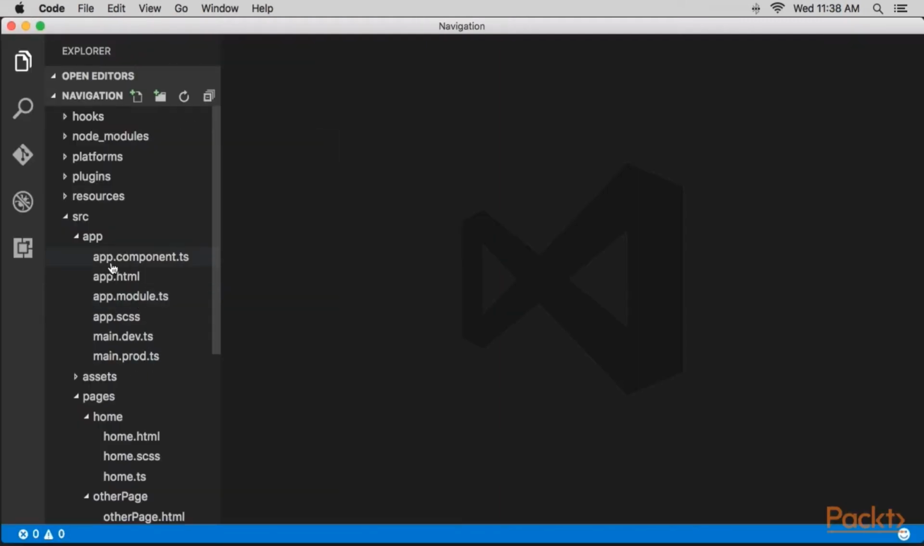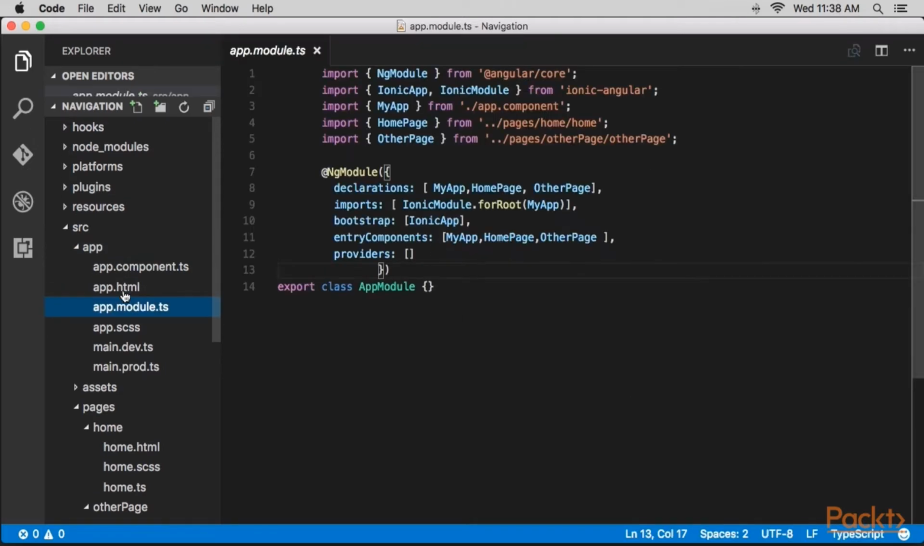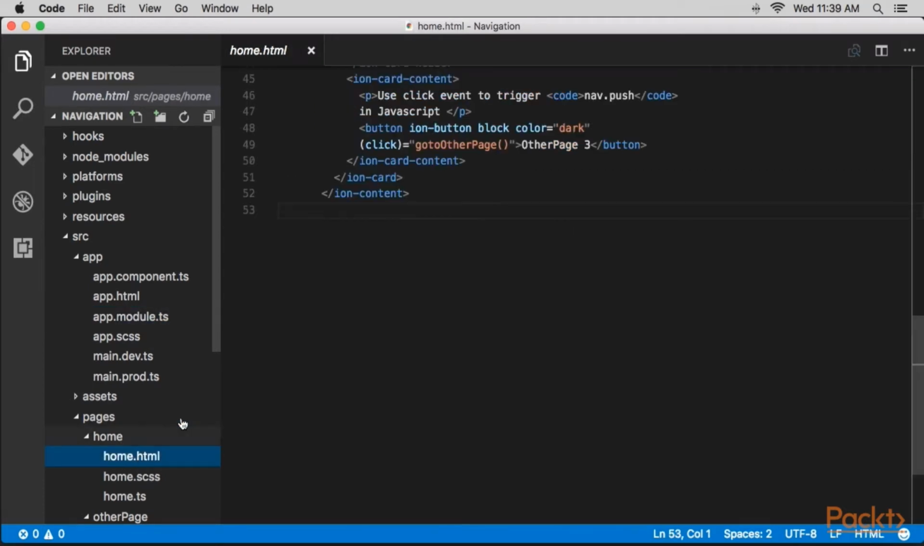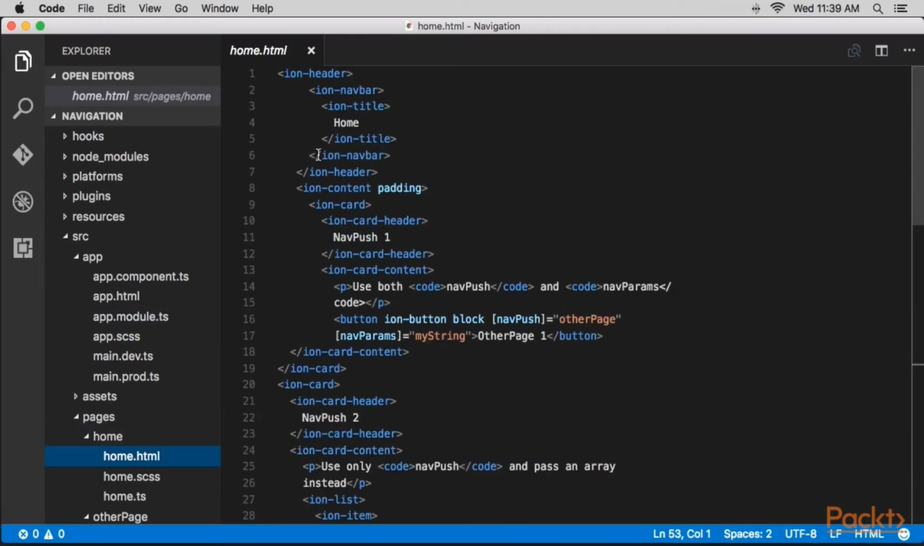Edit app.module.ts in the source app folders, import the required classes, and make changes in the class NgModule. The main reason you have to modify this file is to declare other page as a dynamically loaded module via NgModule. You'll have to declare other page again in the home.ts file. Now we'll go to the source, app, pages, home, home.html with the code you can see on the screen. Make changes in the 3 ion-card tags.